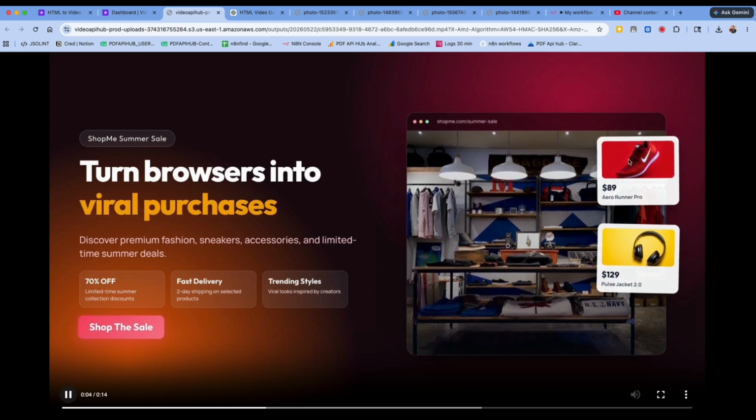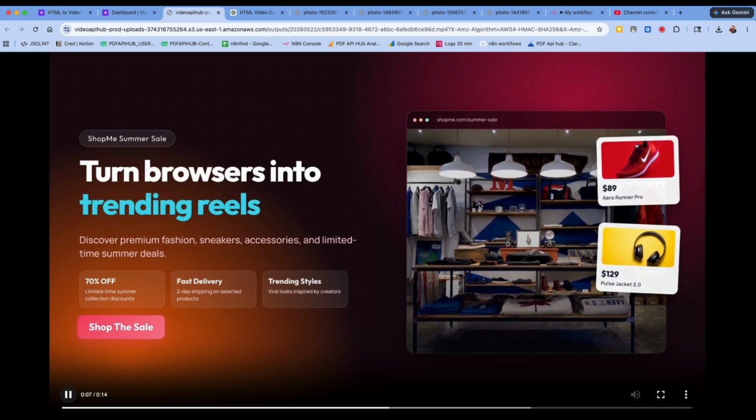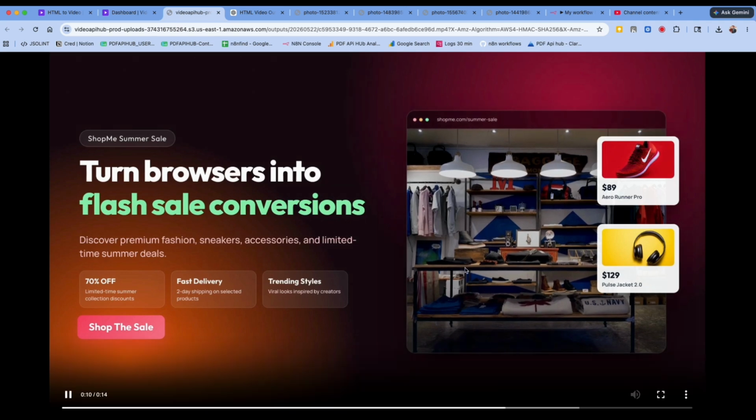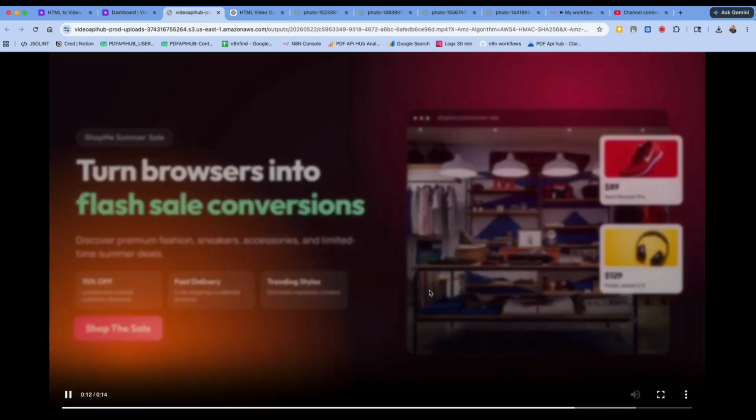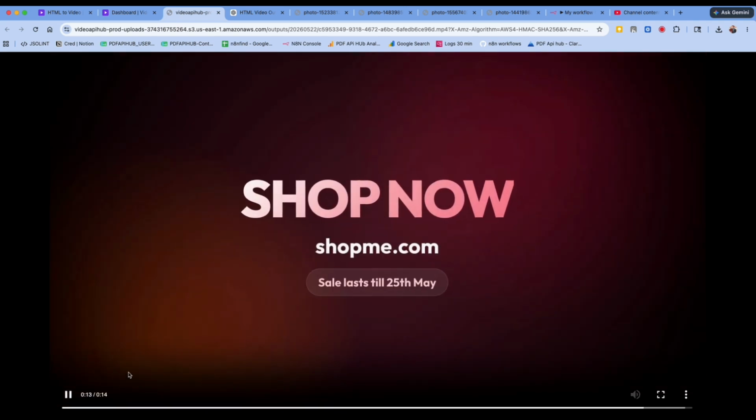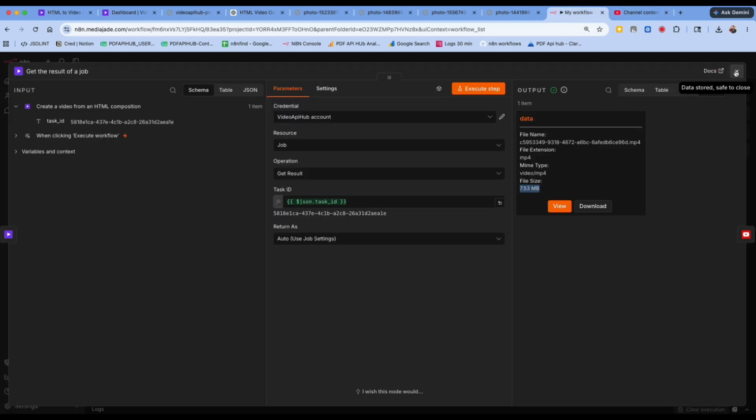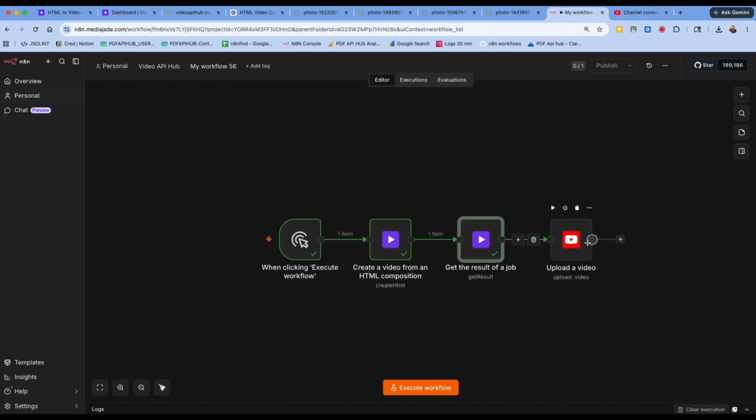It looks incredible, the transitions are smooth, our replaced images loaded perfectly, and there is our custom outro at the end. The video renders perfectly, but it doesn't have any background audio yet. Let's fix that by adding an audio track directly within our n8n workflow. Before we do that, let's execute the YouTube upload node to post the silent version first.